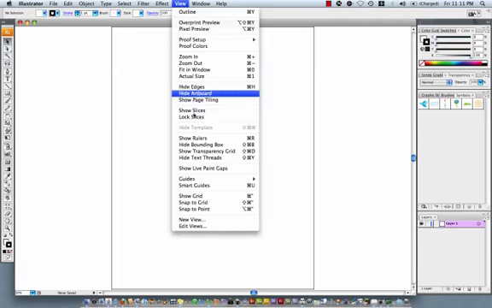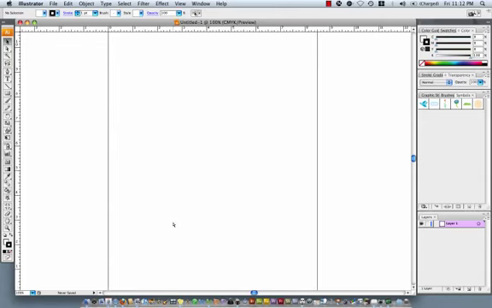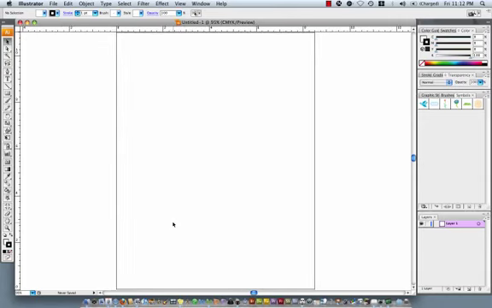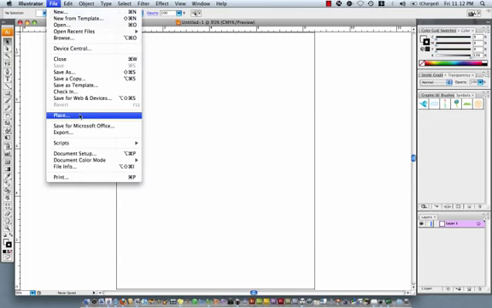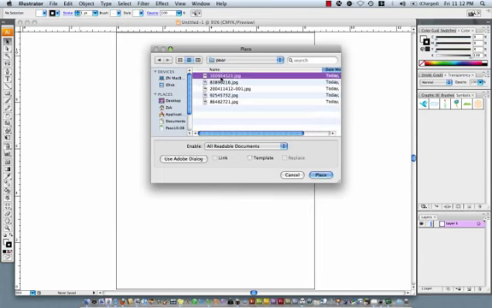If you want to see the rulers, you can go View, Show Rulers to see that it is 8.5 by 11 inches. So to start, I'm going to place an image of a pear. I'm going to go File, Place and find a picture of a pear that I have saved on my drive, and I'm going to drop that into my document. And when I do that, I'm going to hit place.